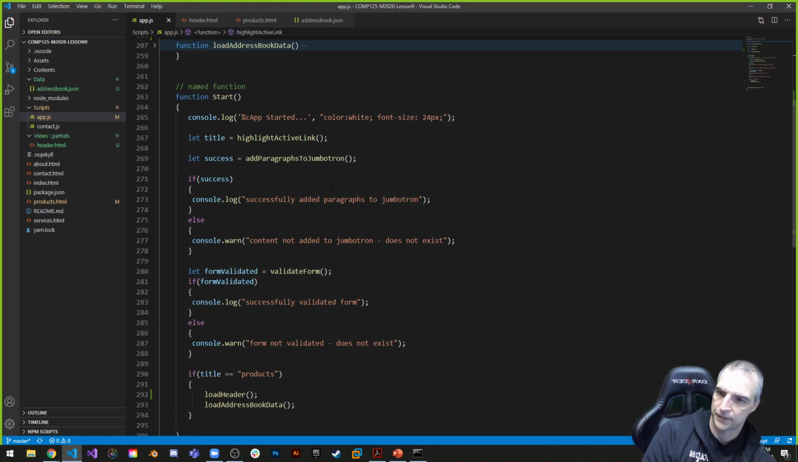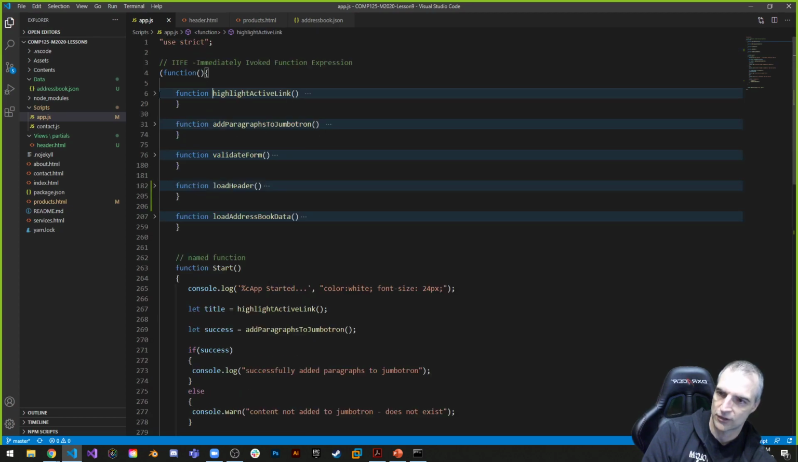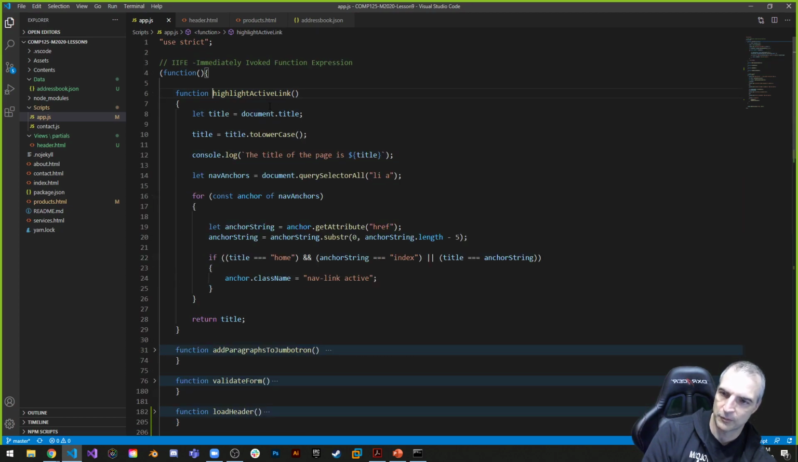So for me to expect that highlight active link is going to work doesn't make sense. At the same time, my title is cleaned by highlight active link. That's what it is. Because if I go to that definition again, it takes the document title, and then it does some work on it, and it returns the title, whatever we get out of our thing here, right?